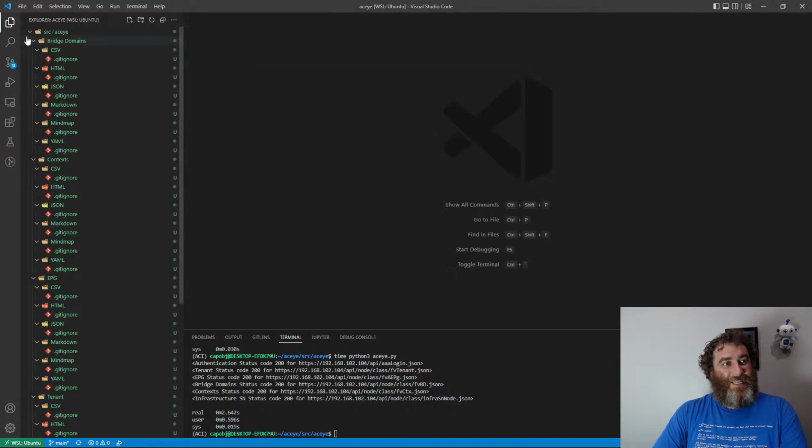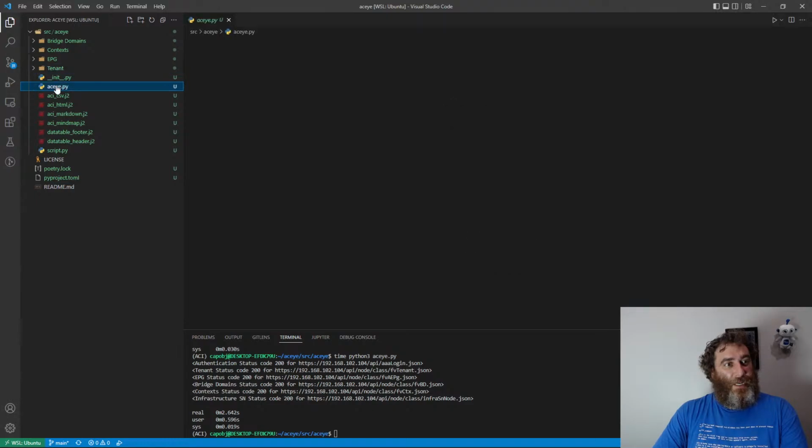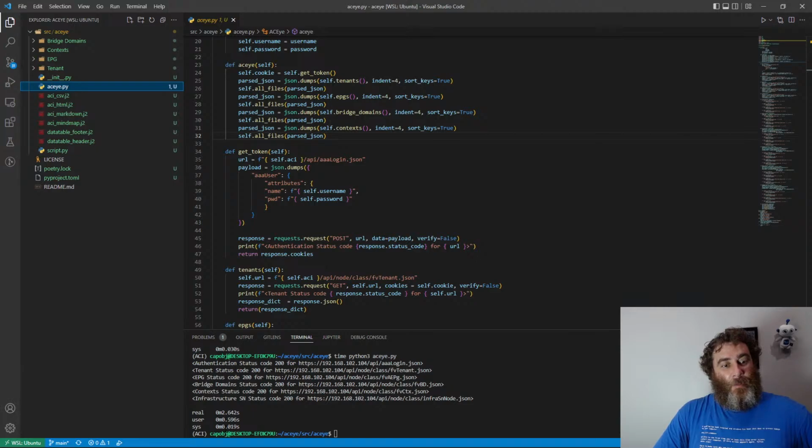What I need is a more populated APIC. But that's okay. We got some really good work done, and if I ran the code, I would just undo all those deletes. In 0.019 seconds, I'm getting the cookie, tenants, EPGs, bridge domains, contexts or VRFs, and this infrastructure one was empty.